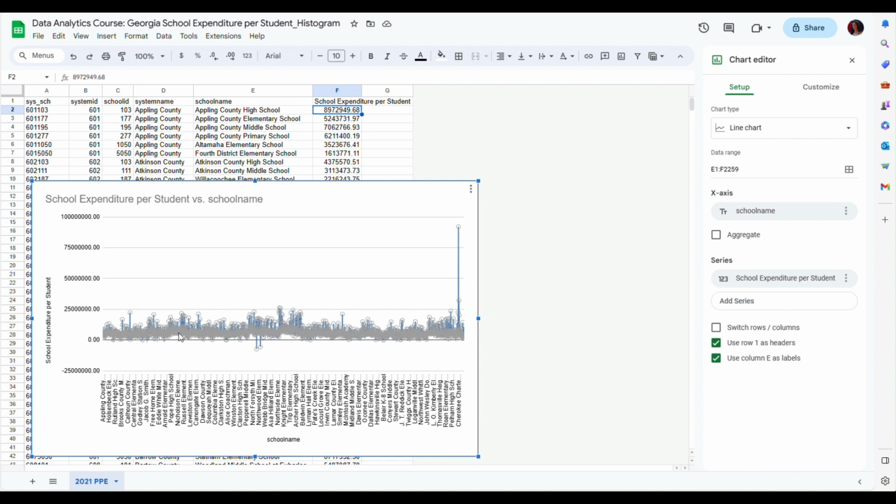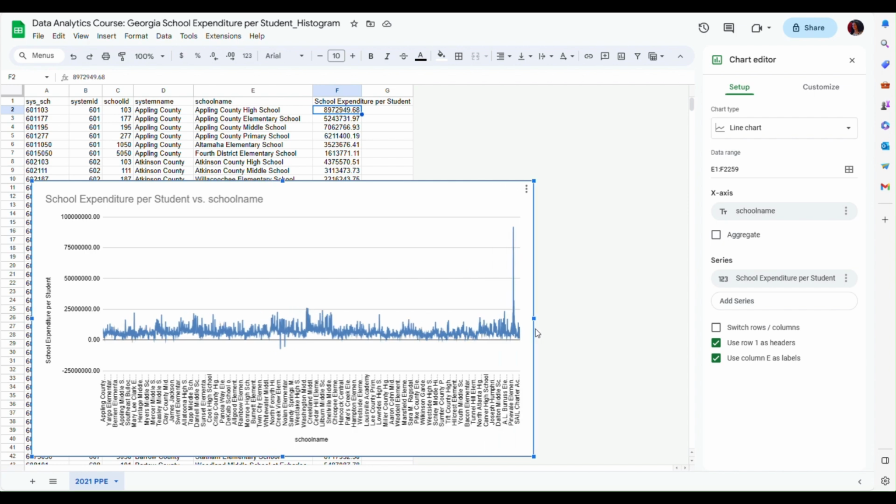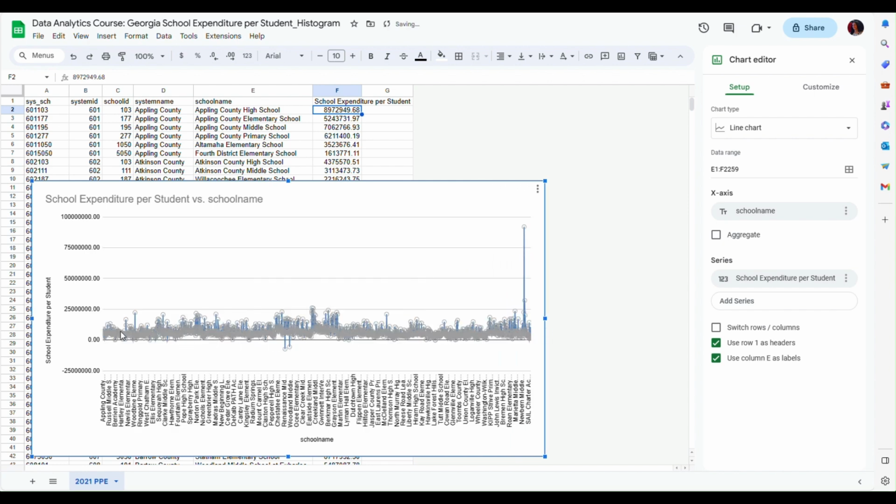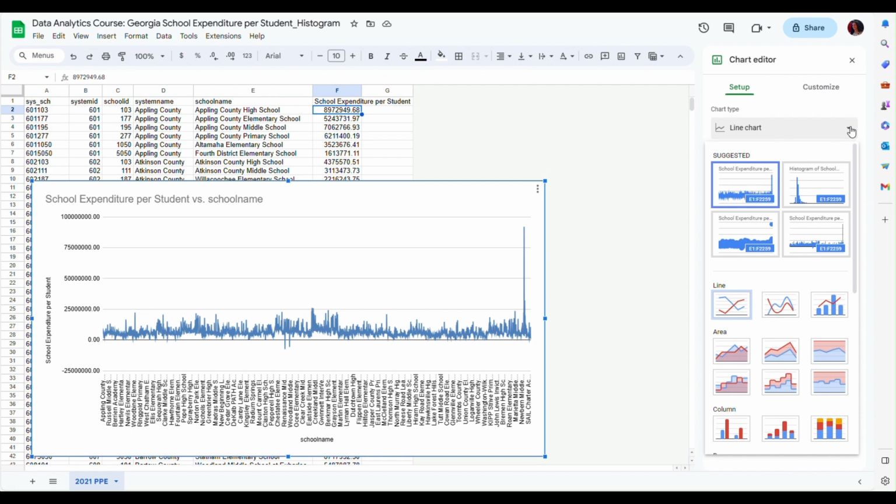So this is real data. I'm not going to change anything. This is what the data looks like. But again, the line chart is not necessarily the most appropriate for this purpose. So I'm going to go to the chart editor here, click on the drop down menu and select a histogram.